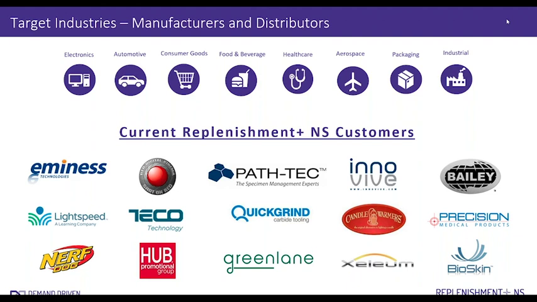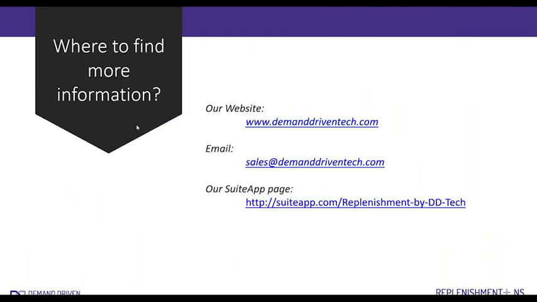You can see here we've got a lot of logos, and this slide continues to get bigger and bigger, so we're really proud of the work we've done across all these different verticals within manufacturing and distribution.